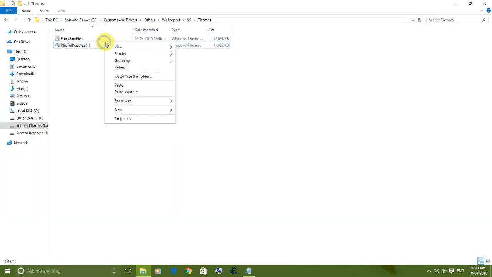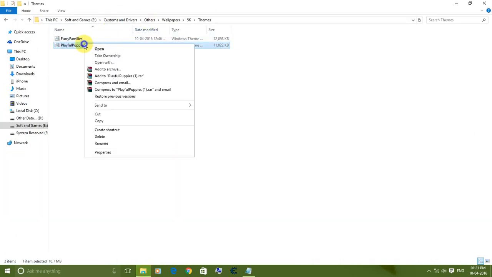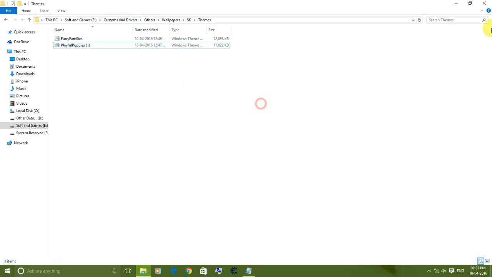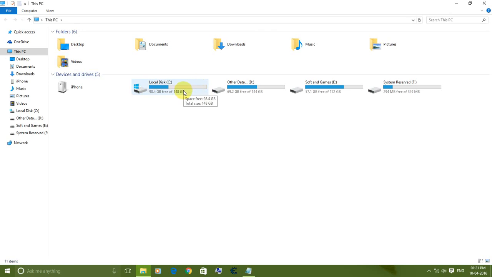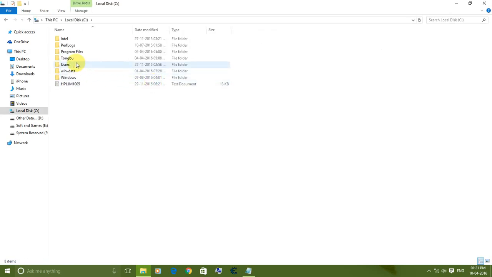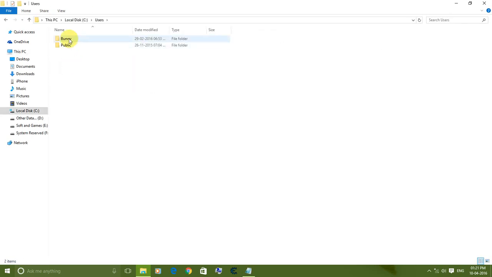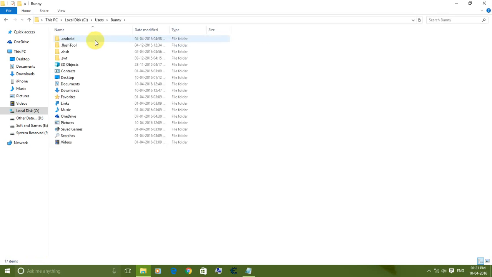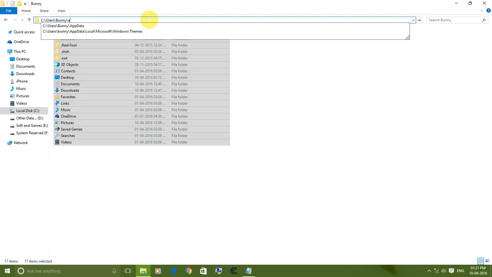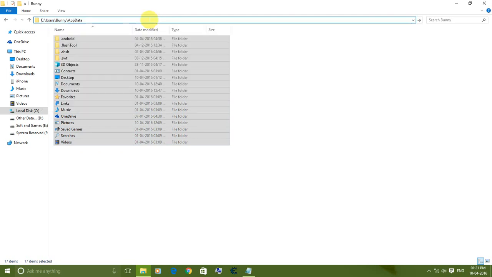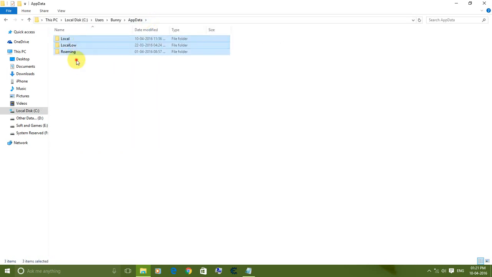So we have a theme file here, but we don't have a still wallpaper from it. So what you need to do is go to the C drive, click on Users, and click on your username folder, but you cannot find a folder called AppData. So just click on the address bar, put a slash and type in AppData. Just click enter and you will get these three folders.